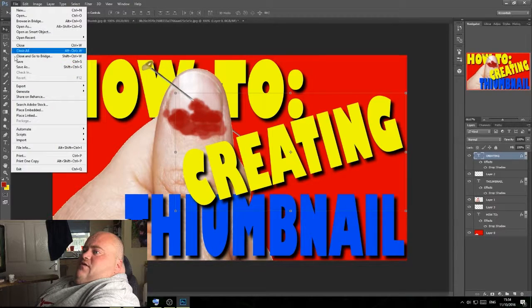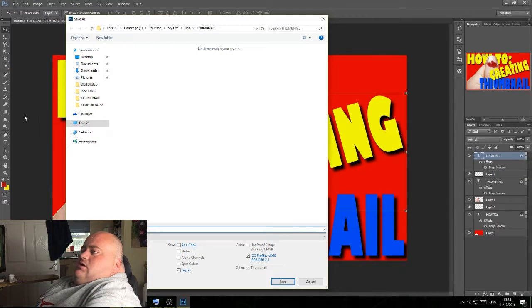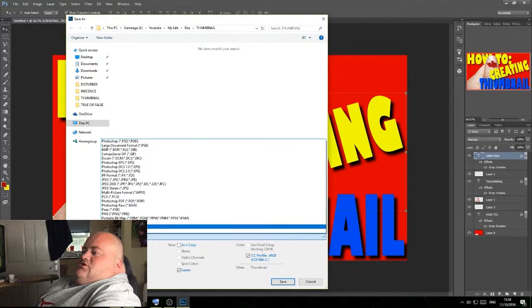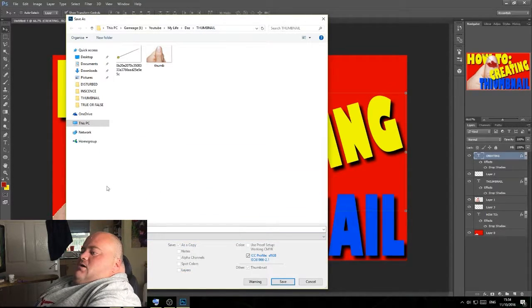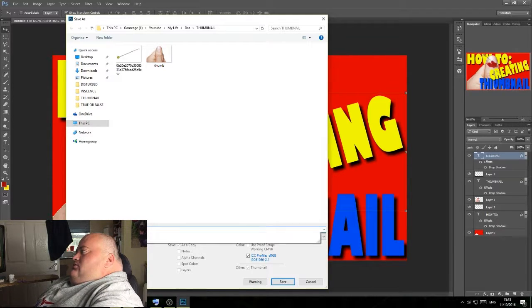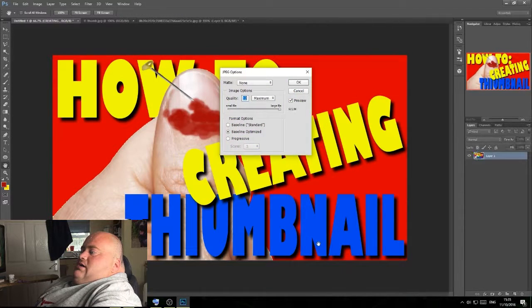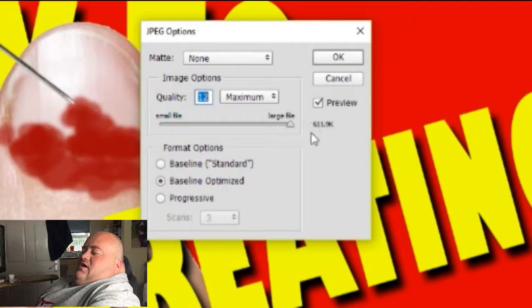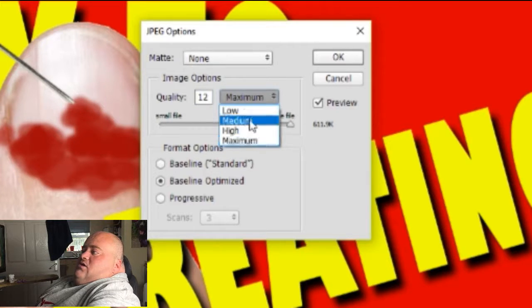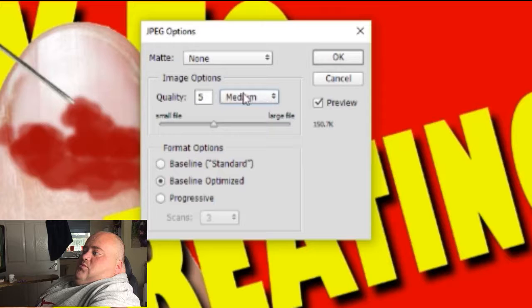So I'm going to go ahead and file, save as. Now it's saved into the thumbnail folder. Change it to a JPEG and call it, oh, I call mine thumbnails. Like so. And make sure it tells you here the size of the file. If that says any more than 2 MB, you can't use it. You have to bring the file quality down, which will then bring the number down.